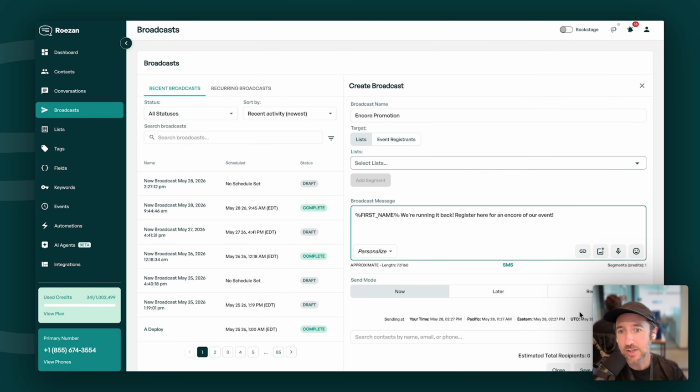Now, if you want to do conversational campaigns, you can do those as well. If people reply, it's going to come up in your conversations here in Roezan. So there's lots of different things you could do.